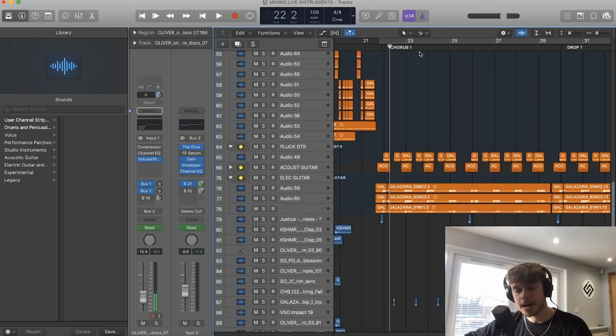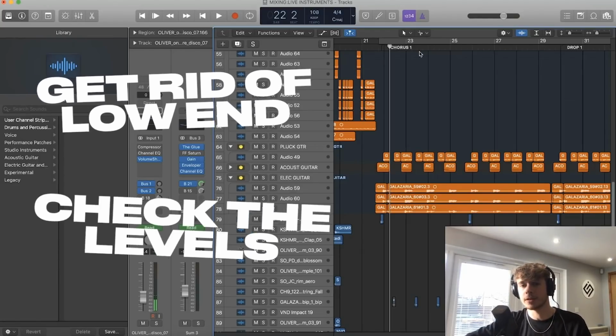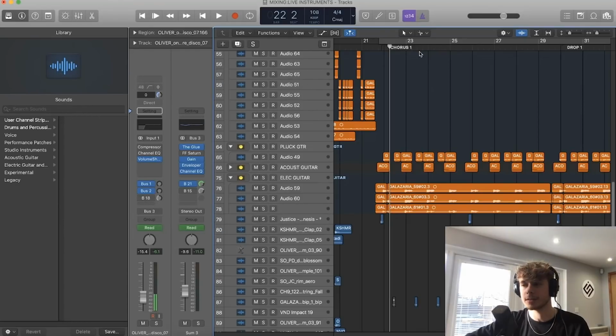I think the main overall tip I give to anyone that's stuck on their mixing is, before you do anything, the two main things I always make sure are going on before I think about anything else is that the low end is gone, and second of all that the levels are right. That's the most crucial thing, making sure that the volumes of stuff are right. That's something that gets overlooked a lot.